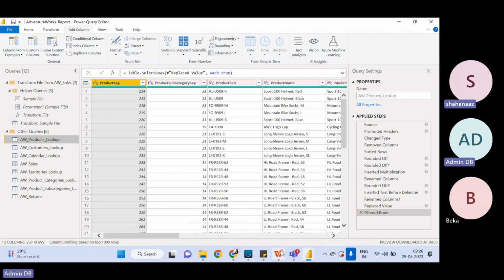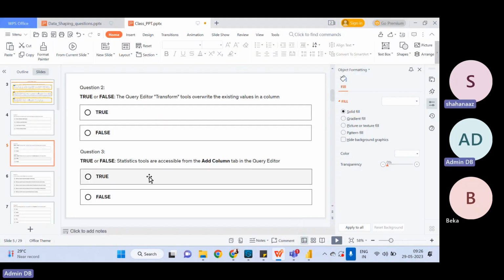Okay, good. So the answer for this question would be false. The statement is: statistics tools are accessible from the Add Column tab in Query Editor. No, it is not. Okay, so this is false.